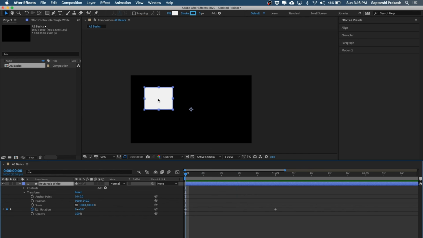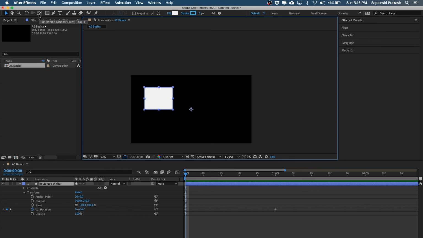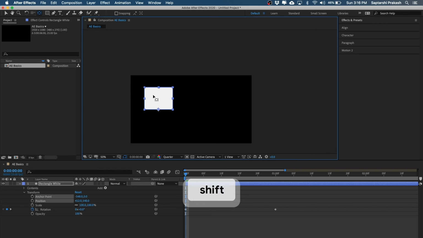So if I want it to rotate about its center, I'll have to bring this anchor point to the center of the body. And to do that, we have this tool, which is the Pan Behind tool. When I click on this, I click and drag and I can bring it to the center. If I press and hold shift, it'll bring the constraints into the picture and I can drag them to a particular corner or something. So I'll just keep it here.